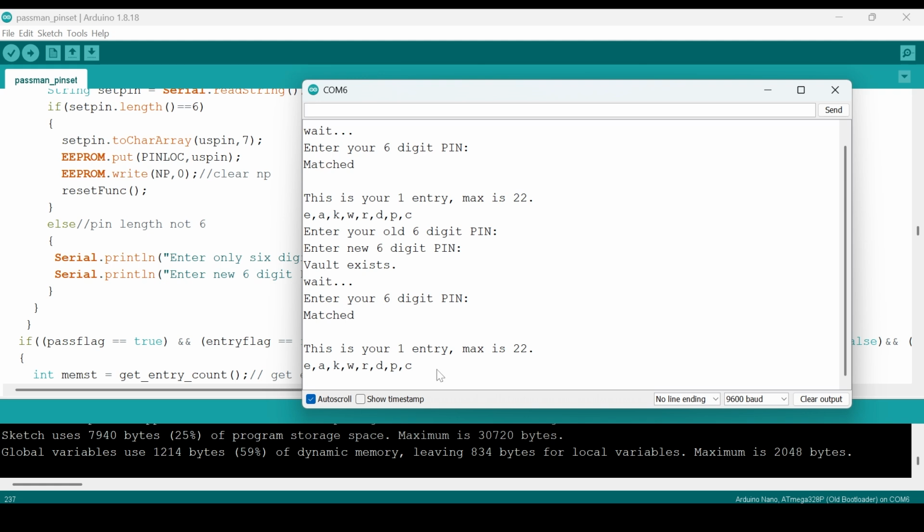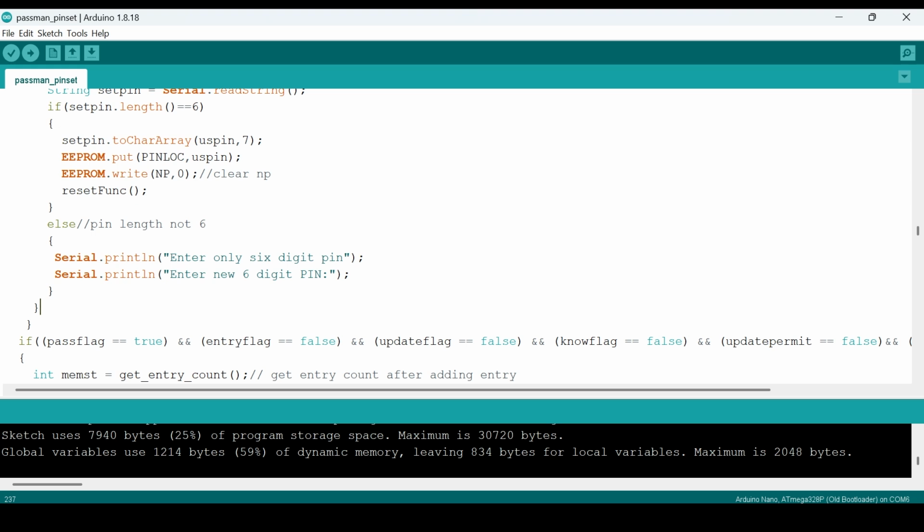So we saw all the functions and this was the demo of the password manager. In this way we get control over data in the EEPROM, and this is unhackable. Nobody can upload a program in this Arduino. Also no one can get the hex file or the EEPROM using the ISP programmer. So this is a digital locker now.